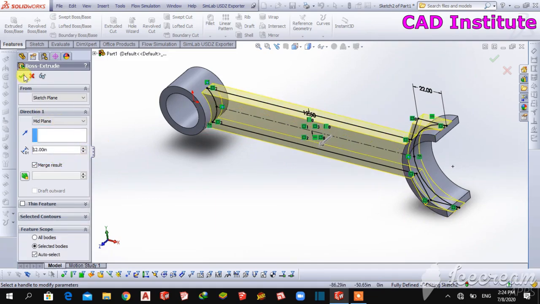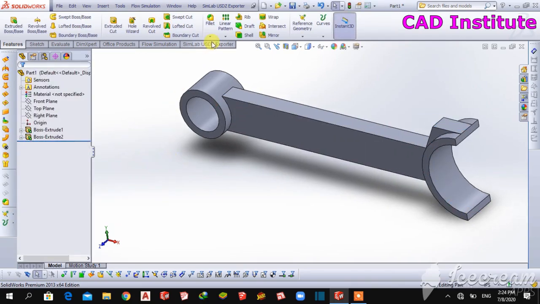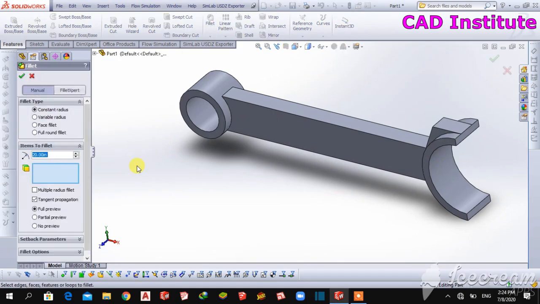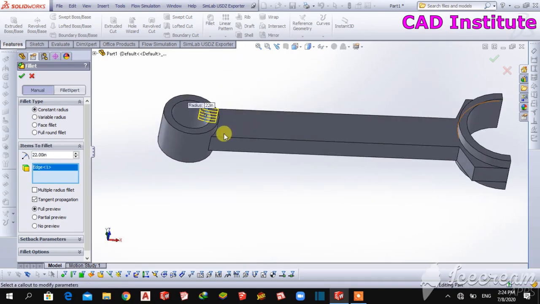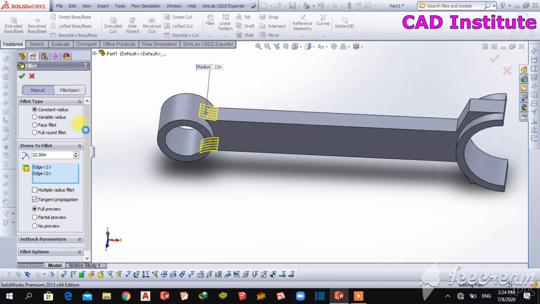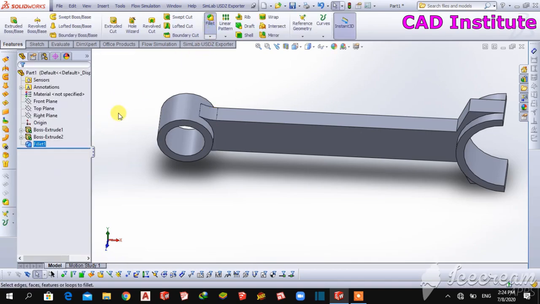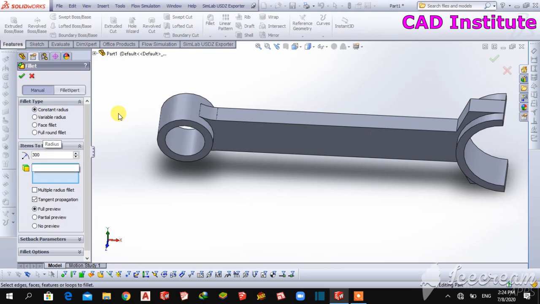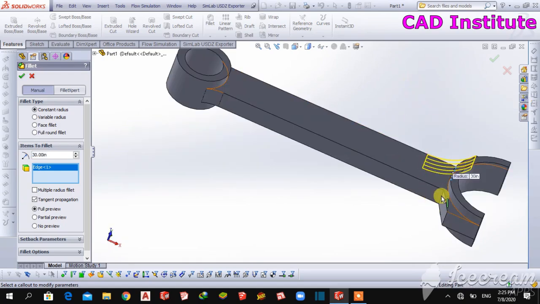and select the mid plane. Now select fillet and select the radius 22 units. Select this edge and this edge. And again select a fillet and now give the radius 30 units and select this edge and this edge.